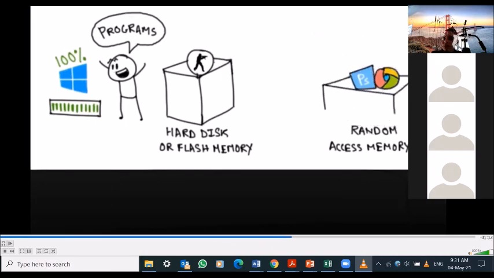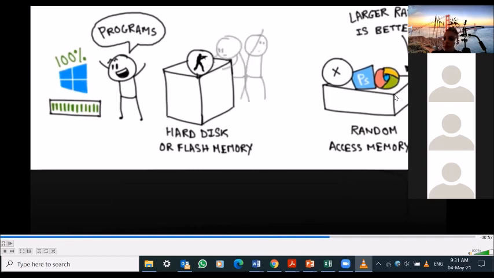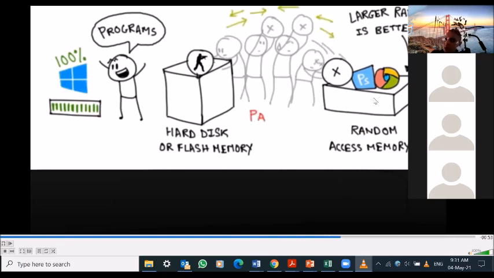So this is why having a larger RAM is better. You can fit more software that can be run by the processor at the same time, and you don't have to go back to your slow hard drive or flash memory to get any of your programs. The process in which you move the programs in and out of memory and the slow hard drive is called paging, and it's really slow.